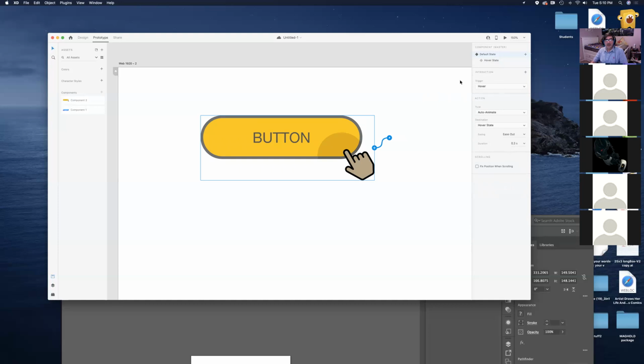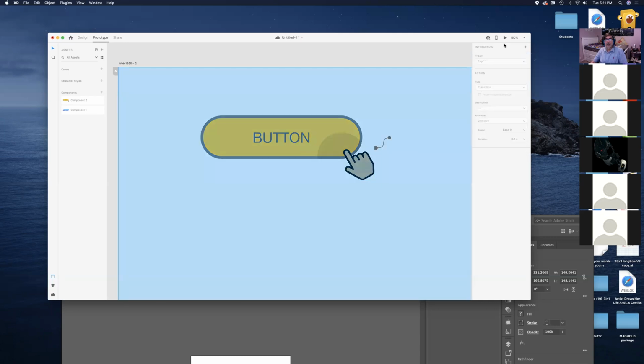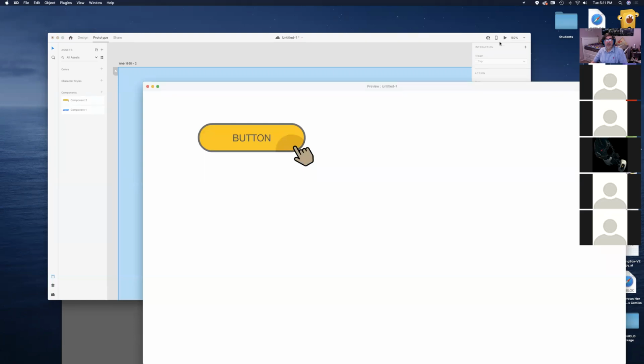Right now, XD is only giving me two options over here, hover or tap. That's fine. So hover, auto animate, and which state it's going to change to, and that is going to be the hover state. You can do ease in and ease out, and let's just make it about 0.4 seconds. All right, and then let's just play this. When I hover over, you can see an interesting effect taking place.